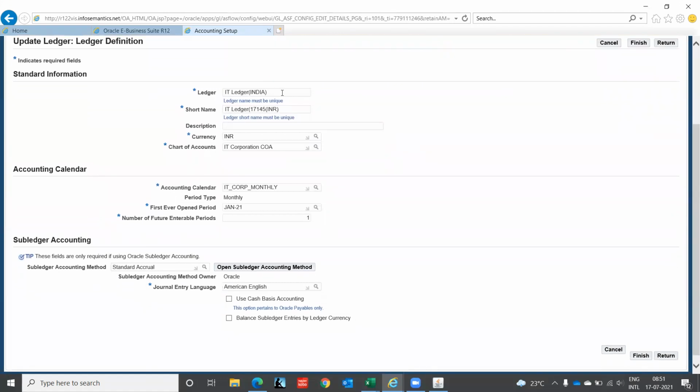Ledger name is there, IT Ledger India. Short name. You can very well change it to IT Ledger INR or something. Currency. Chart of account is there. Accounting calendar, period type monthly. First ever period opened is Jan 21. Number of future enterable periods is 1. Future enterable periods, we will discuss when we do the accounting activities and when we go to the open period and close period activities.